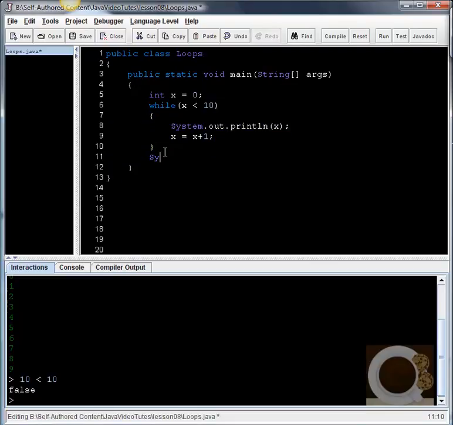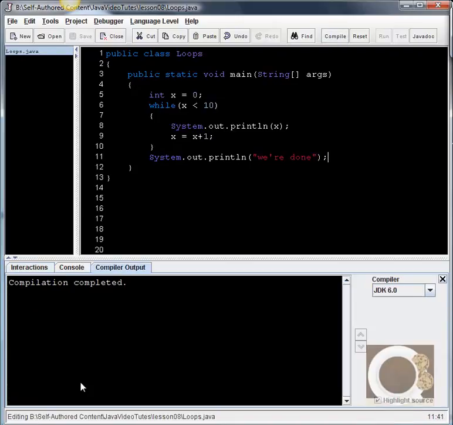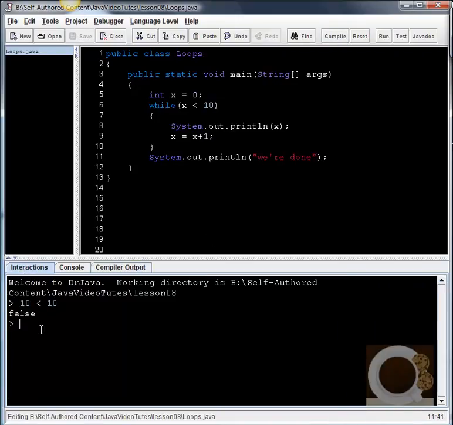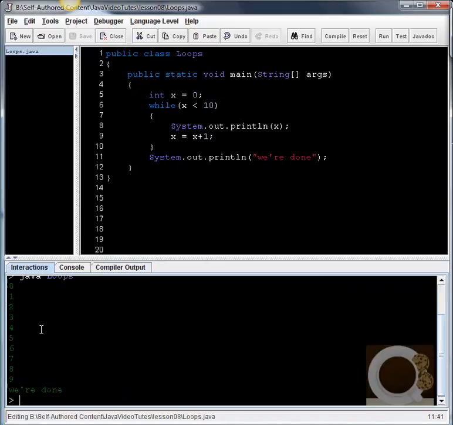And so I could have said something like system.out.println we're done. So if I do this, it's going to print out that whole loop, and it's going to say we're done at the very end. So this is a while loop, very simple, and there's one slight variation to a while loop if you want to use it. I hardly ever use it, but I will show you that it exists, and it's called the do while loop.